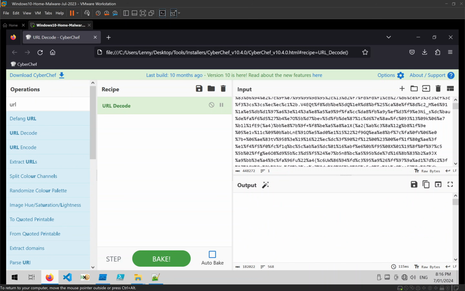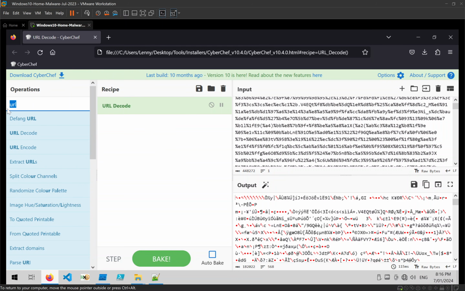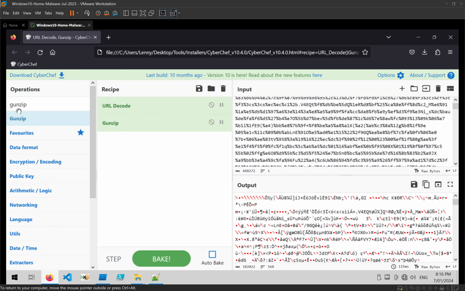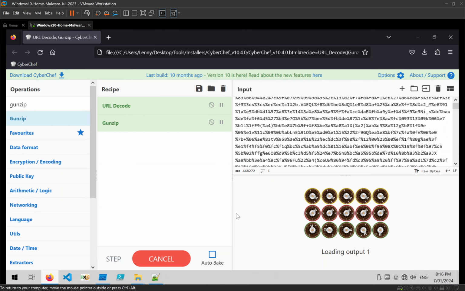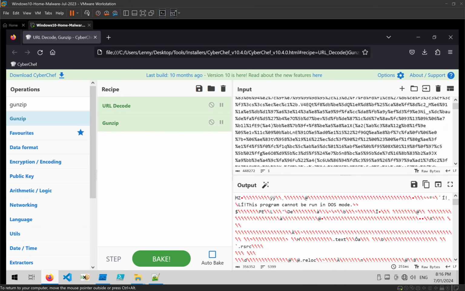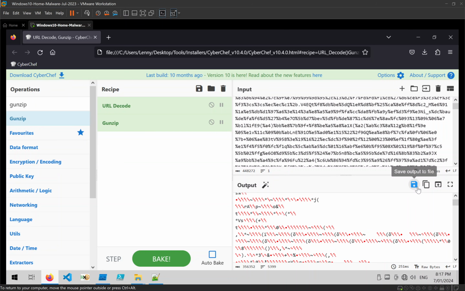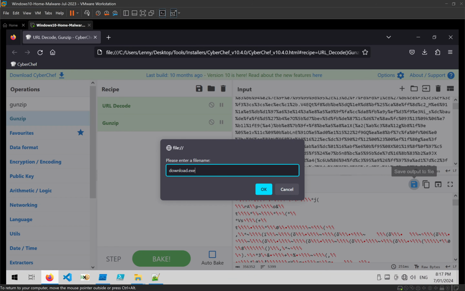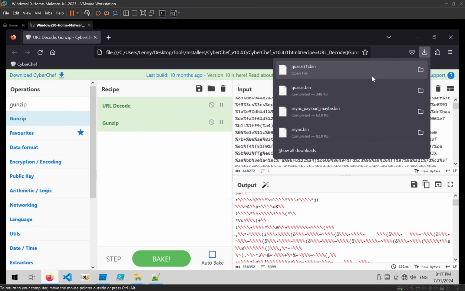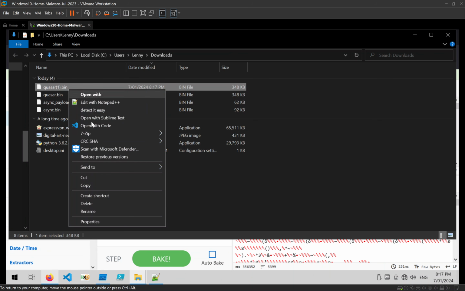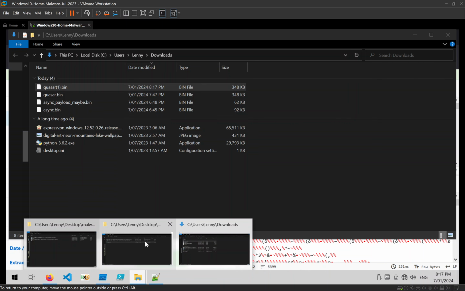And we get what looks like a bunch of junk text. But since we know that it might be compressed, we can go ahead and try and decompress it using gunzip. And there we go. We get an MZ header and presumably a PE file. Since the script was marked as Quasar, I'm just going to call that quasar.bin. And I'm just going to copy that into my folder that I'm working from.